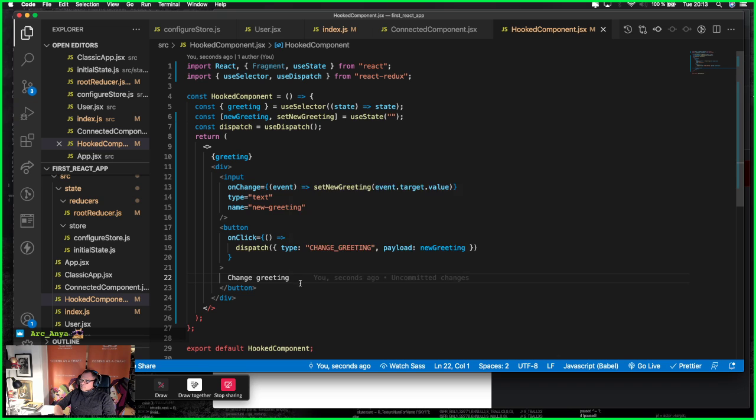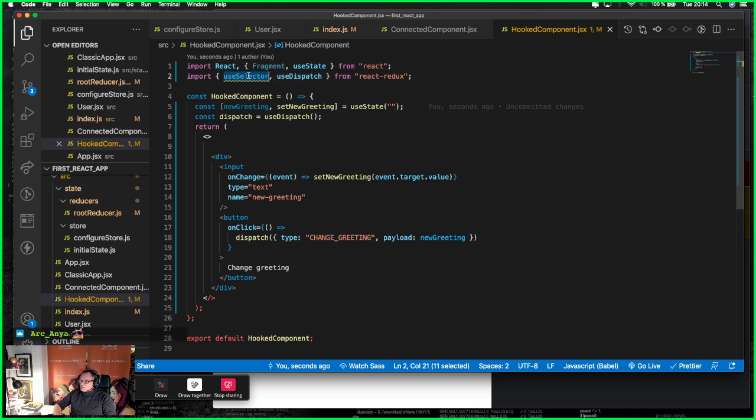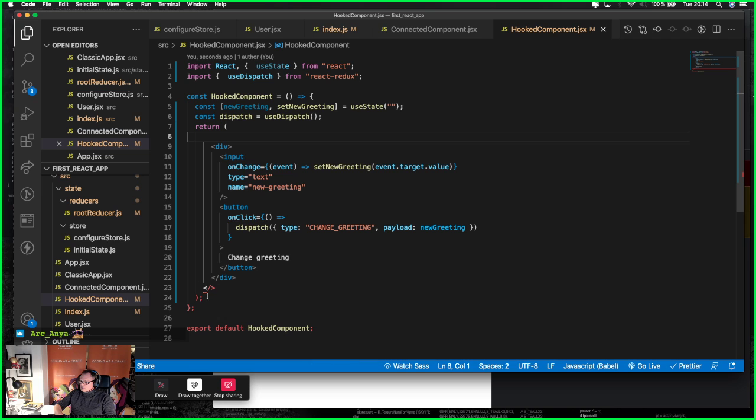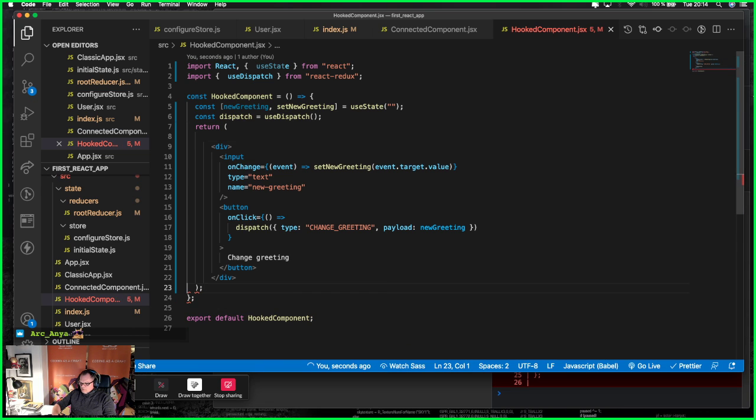Okay, but what if we want to separate the display of this greeting to another component, right? So we can do that. We can remove it from here and remove this from this component altogether. We can remove these imports. We don't need them for anything anymore. It annoys me that these fragments are not working, so I'm going to remove them too, like this, right?